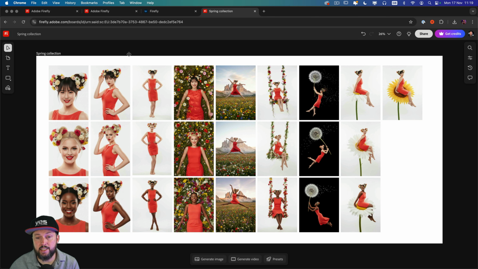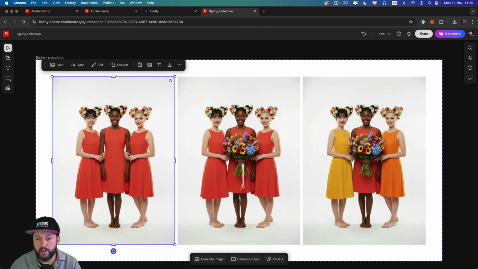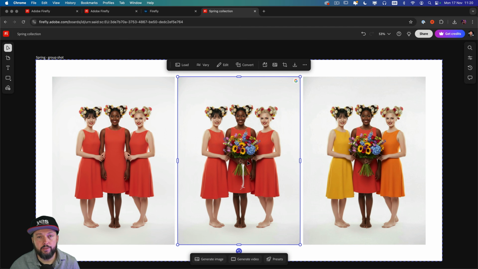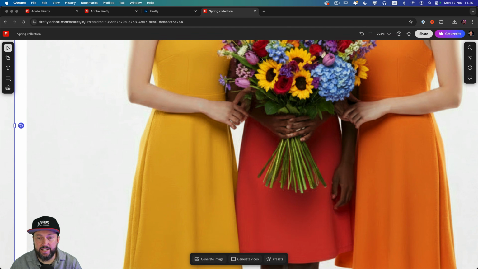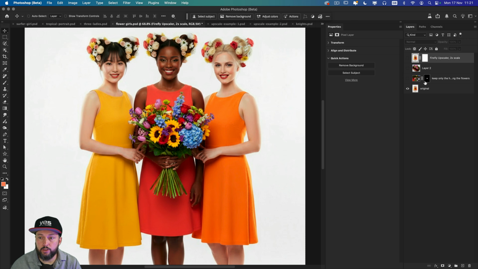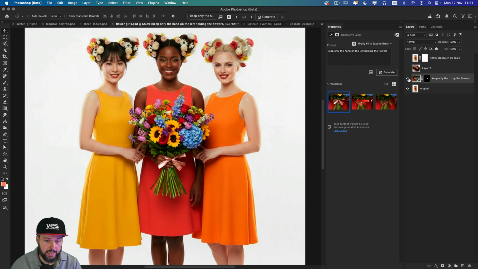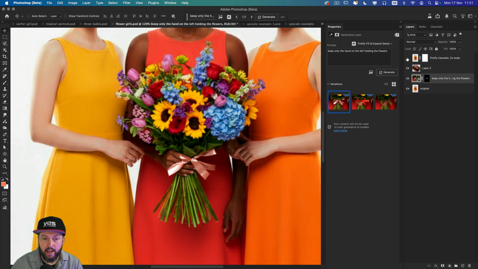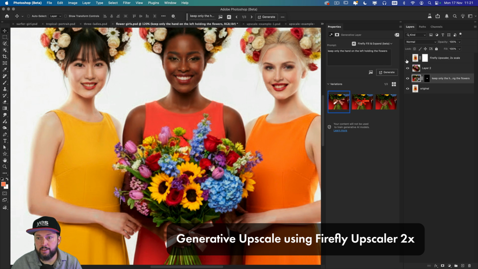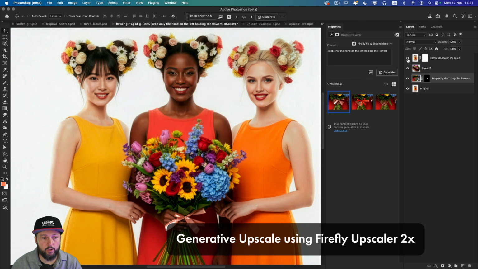Besides being able to test various poses with these AI models, I can also have all three of them in the same shot. And from the left to the right, you can see the changes that I went through. First adding the bouquet for her to hold in the middle, and then changing their dresses. But notice that the hands don't really line up here. So for this, I jumped over into Photoshop, where I managed to use the generative fill layer to hide the extra hand. And finally, I used the Firefly Upscaler to add more resolution and detail. So if we zoom out a little bit, we can see before and after.